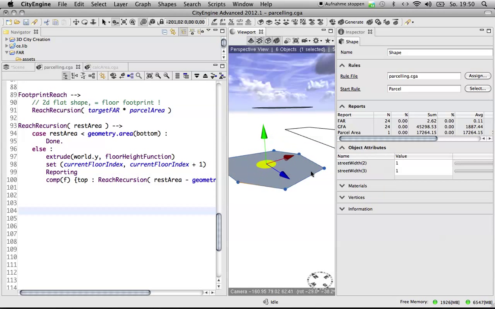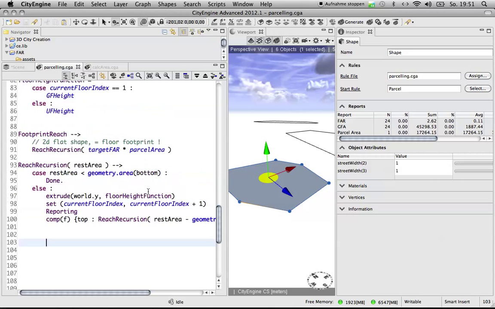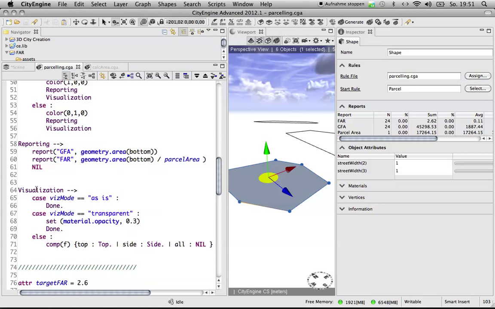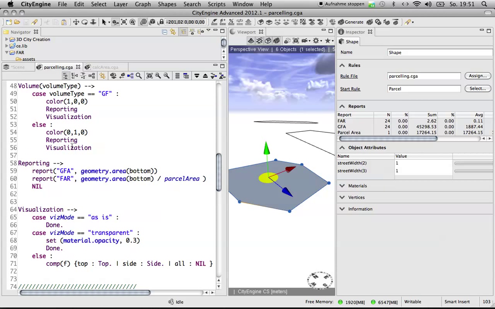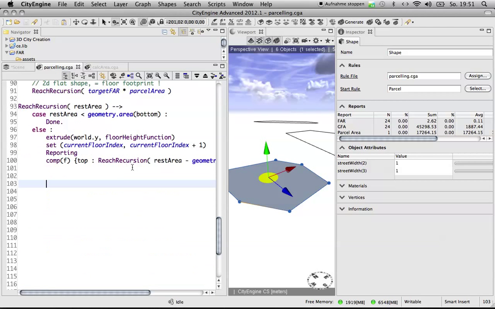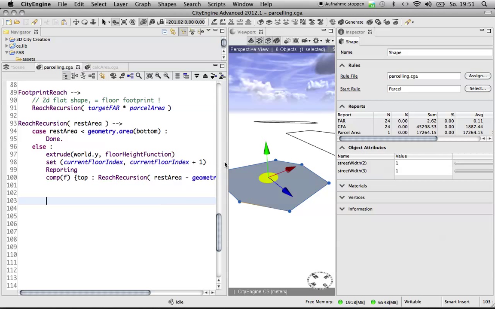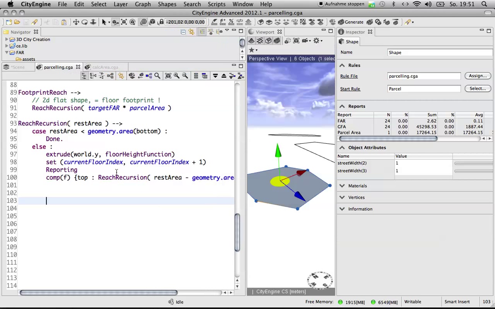Aha, perfect. Let's actually see why we don't have any geometry. Obviously it's because we skipped the visualization part, but that's not too bad. So let's actually go in and fix this.